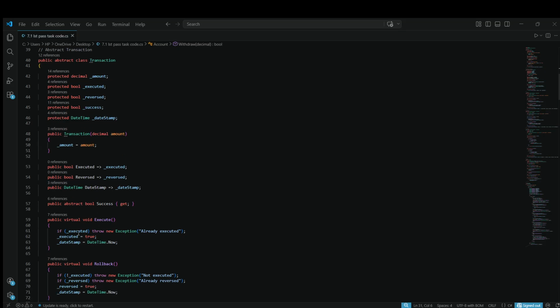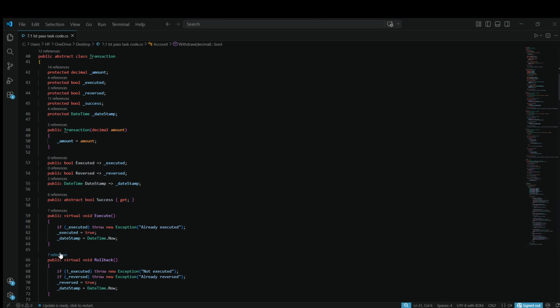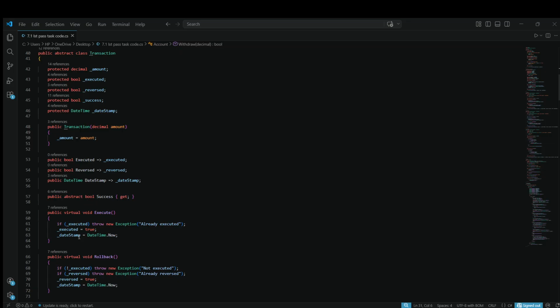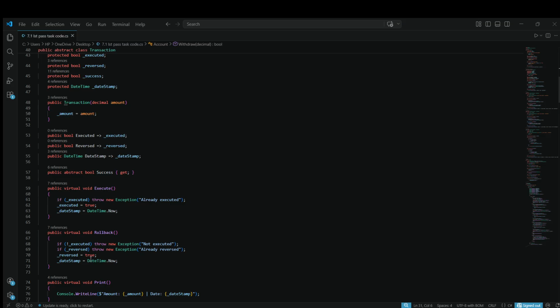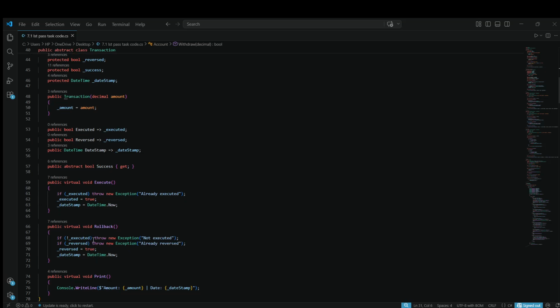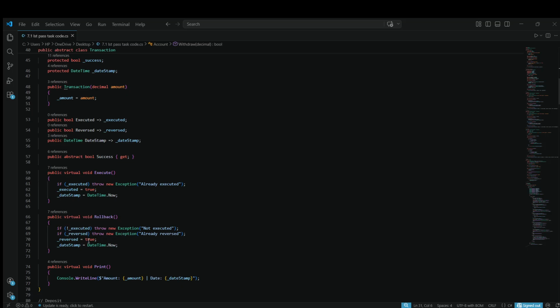Then from line 59 to 65, we make the transaction executed. It stores the current time using DateTime, and also it blocks duplicate execution. The reason behind it is that the same transaction should not run twice. Then here we have rollback, which is used to reverse the transaction. It checks that the transaction was executed first and not already reversed, and it also prevents a wrong rollback.